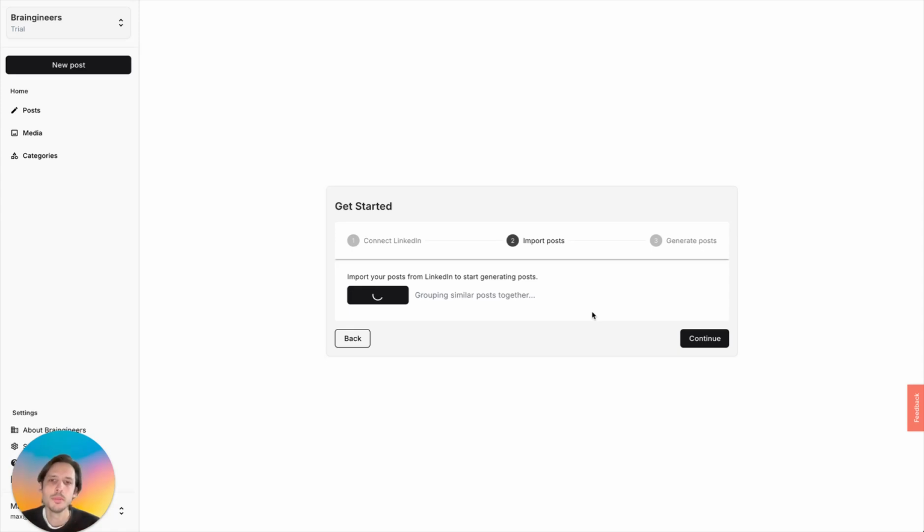Once they're grouped and imported, it's really easy for Stix AI to really recognize what kind of posts they are, and makes it super easy to immediately add 5 more posts in the same writing style and the same type of content. So it's perfect for that. Let's wait a few minutes.